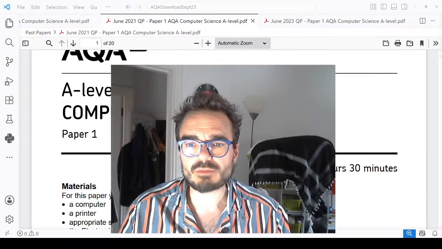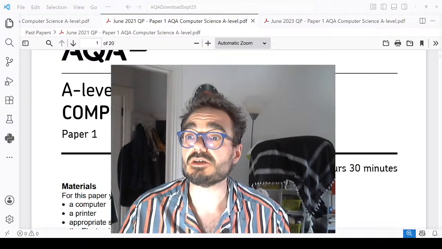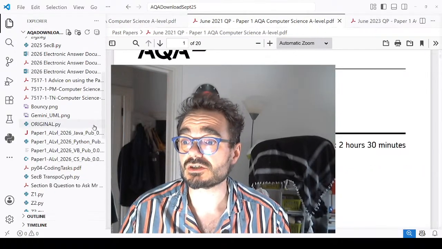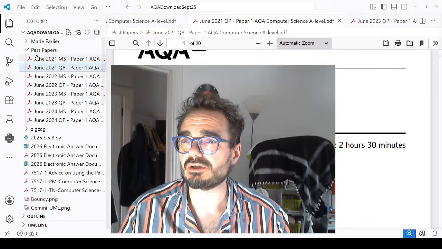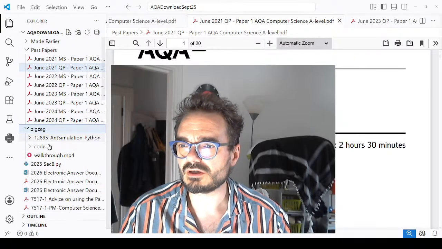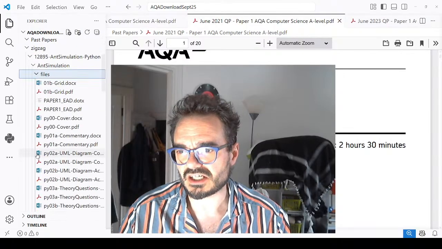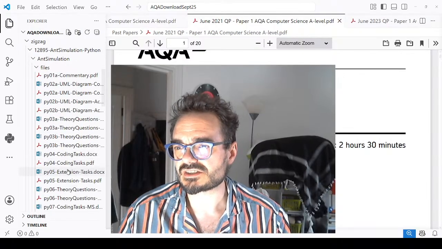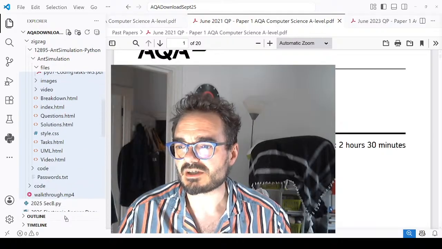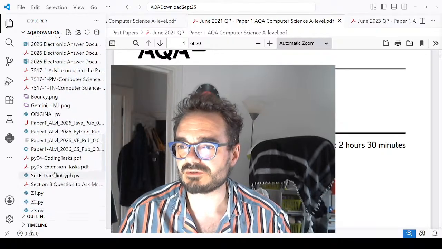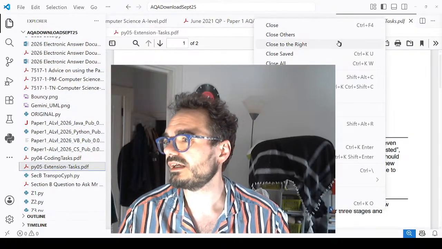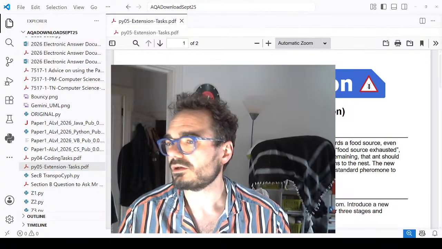Until people want to come in with questions, I will simply be doing the extension tasks, which are buried in my zigzag folder. Now this is kind of spicier. Is it here? Yeah, extension tasks. It's kind of spicier coding tasks, which sounds like a plan.